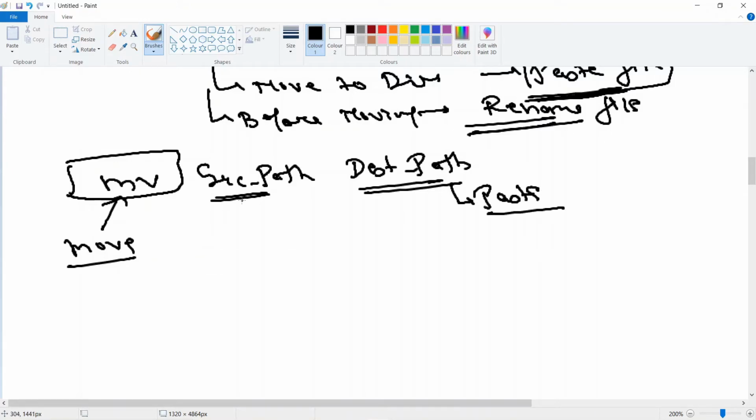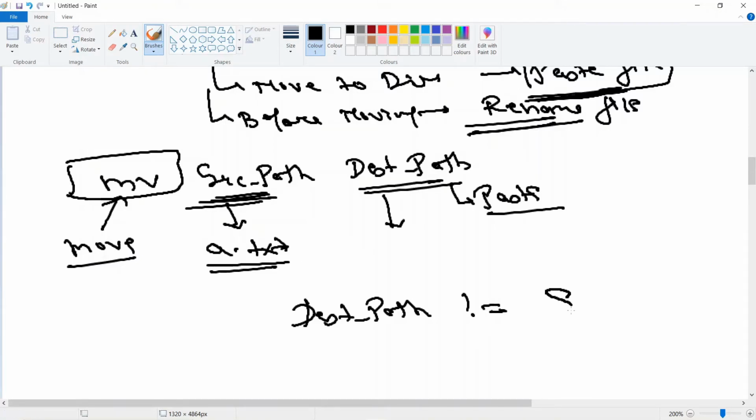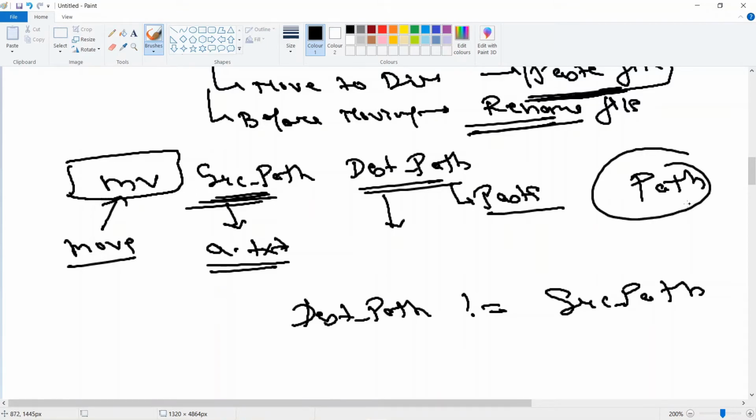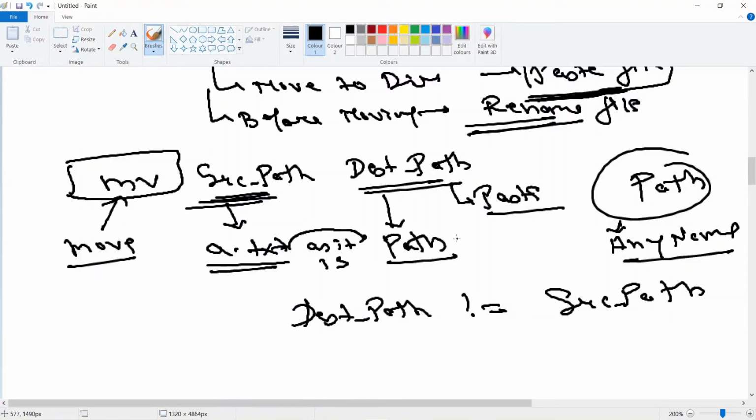So in mv, you can think of it like this: if the file name at the source path is a.txt, this is the file name at this particular source path. If you give some different destination path, that is not equal to the source path, and you only give the path, please keep focusing on my words, only the path you are giving, you are not specifying any name of the file, then this a.txt is copied as it is, with the same name a.txt, at that particular path. So let me show you this first demo.